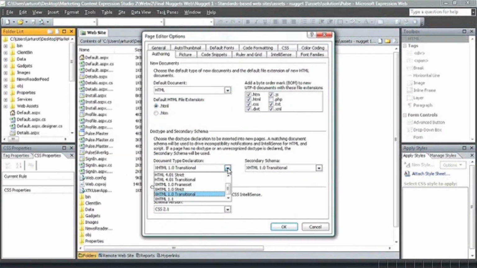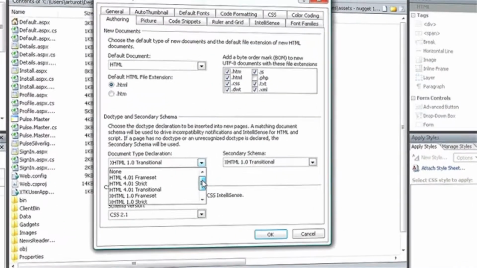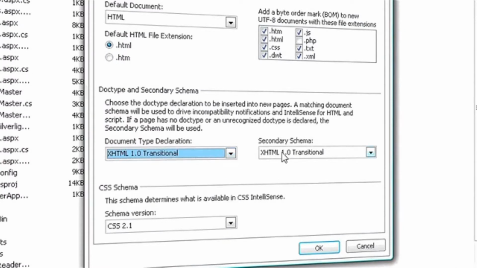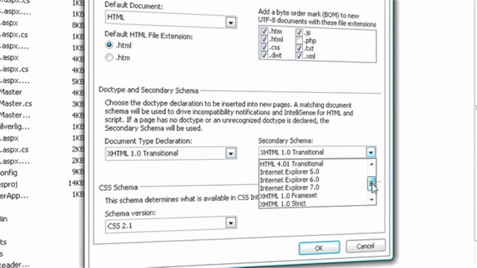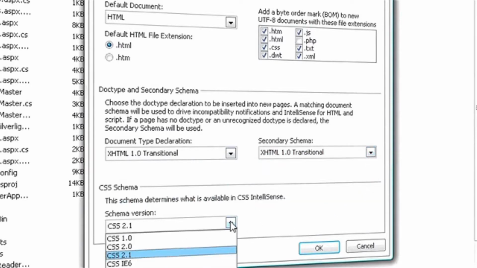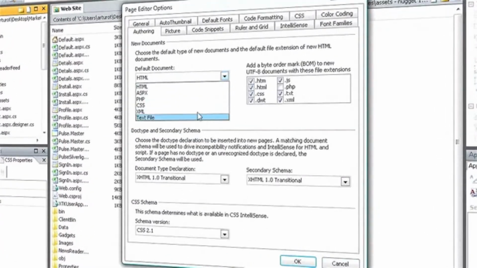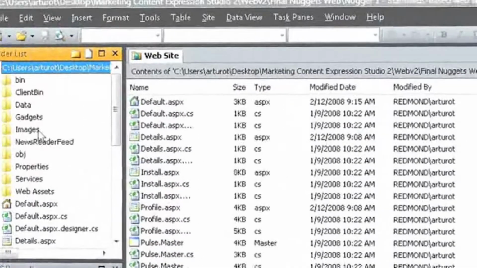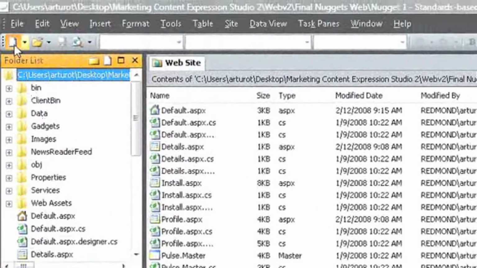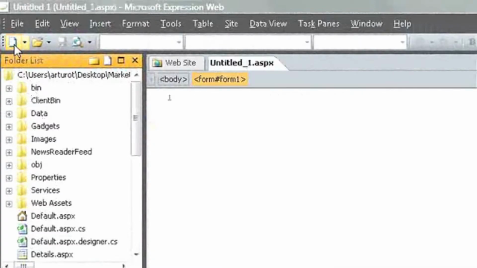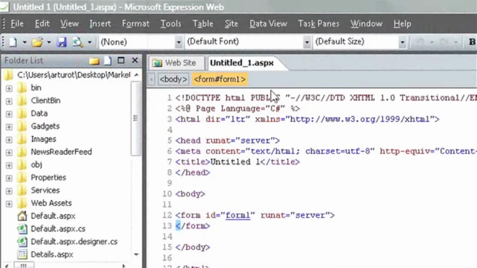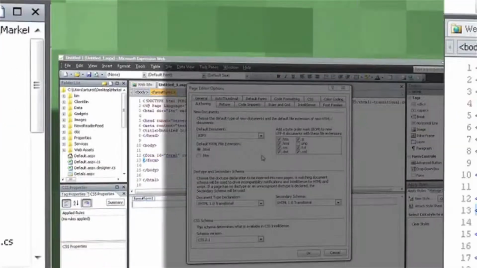With Expression Web 2, you can create CSS-based XHTML 1.0 transitional conforming websites by default. These sites work better across multiple browsers, simplifying deployment and maintenance. You can configure flexible schema settings to support all combinations of HTML, XHTML, strict, transitional, frameset, and CSS 1.0, 2.0, 2.1, in addition to browser-specific schemas.